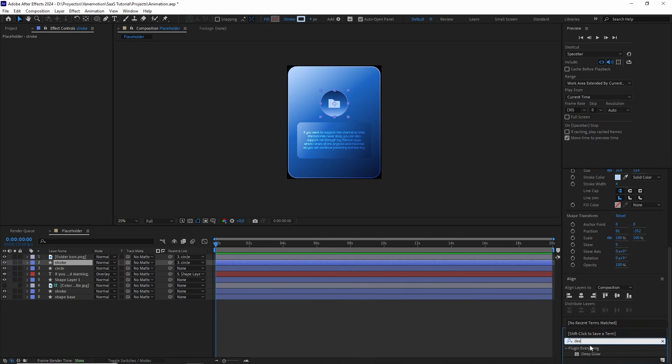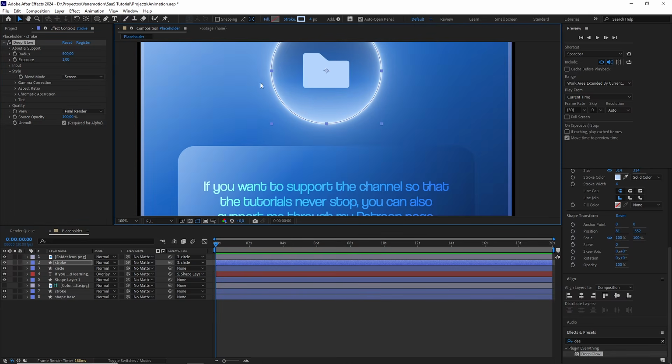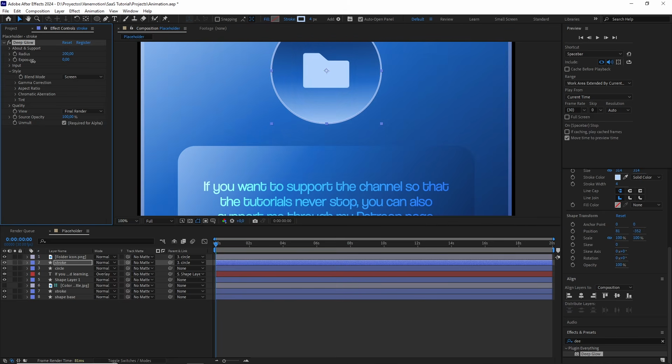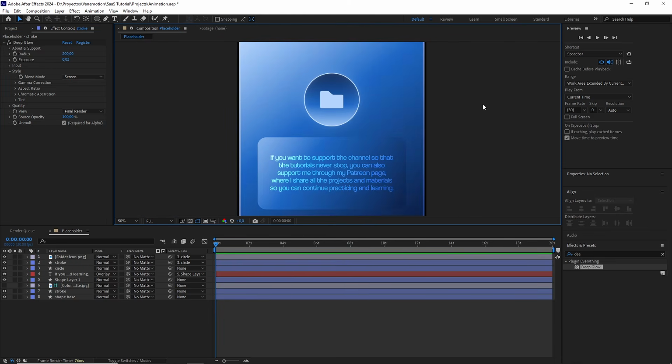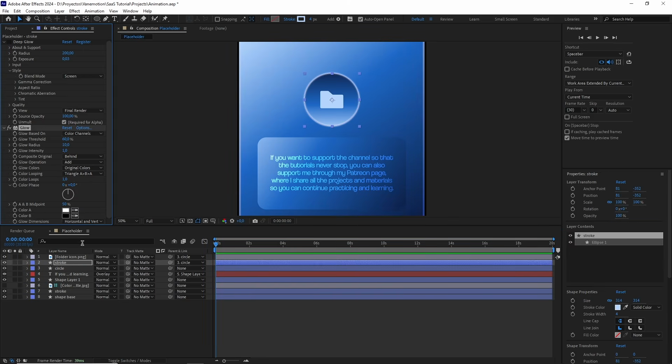I'm going to use the Deep Glow plugin. It's a paid plugin that works very well, but it doesn't come with After Effects by default. I'm going to lower the radius and intensity a bit. If you don't have this plugin installed, you can use the glow effect and increase the radius slightly. It actually looks really good that way too.